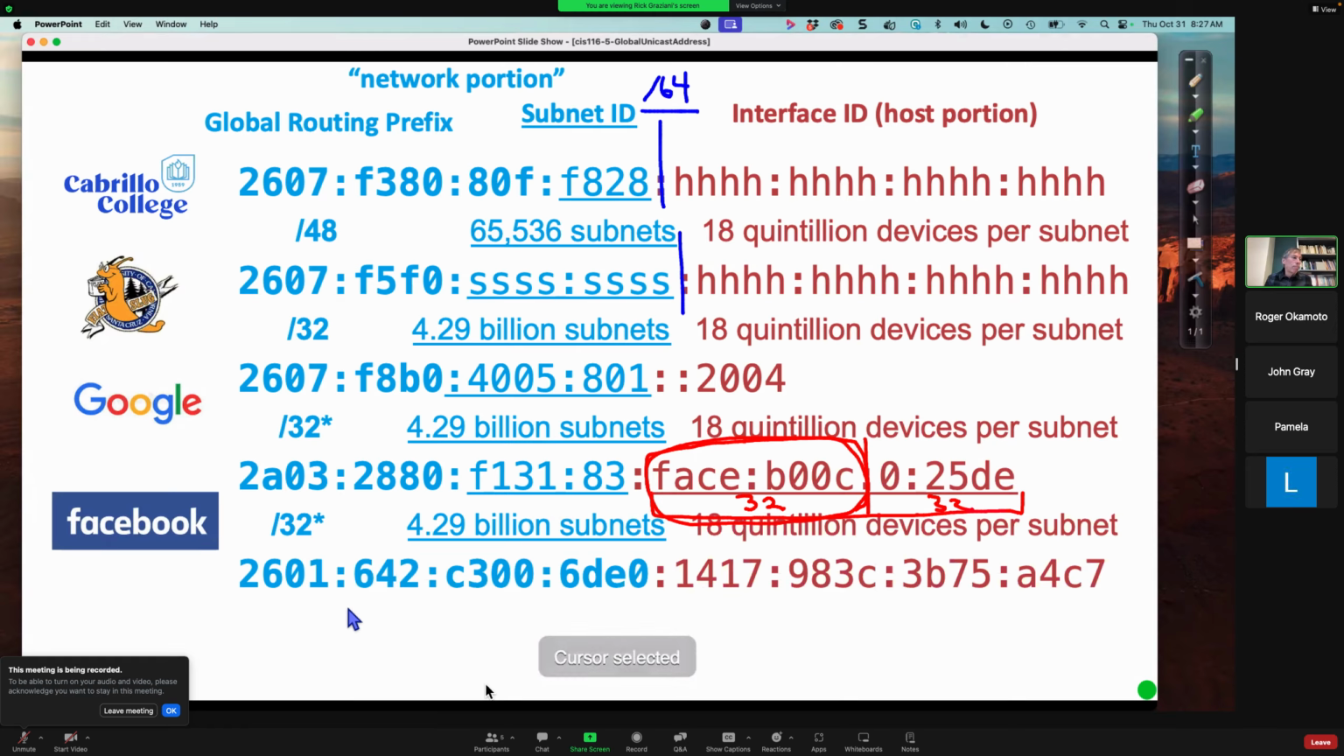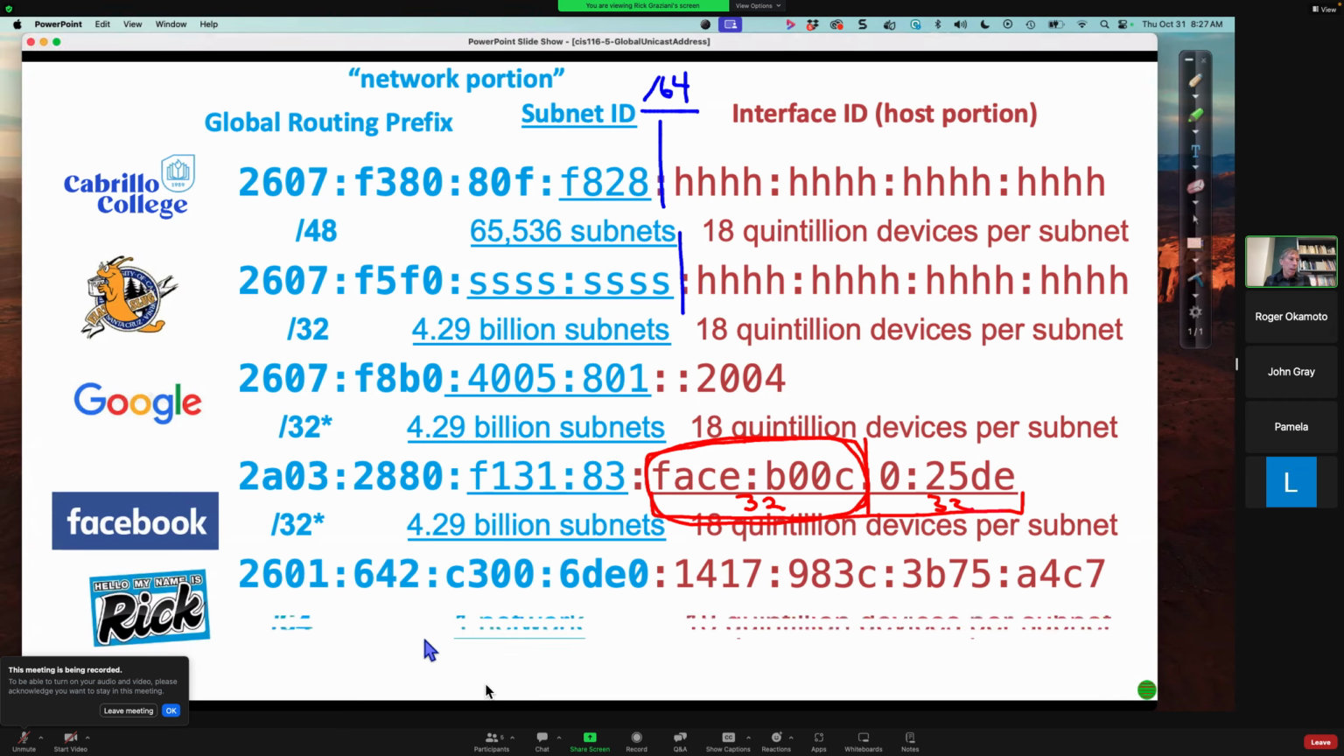This address here, this poor soul, only has a /64. This is me at home. This is actually when I was in Carmel, San Jose. I still use Comcast. I still have native IPv6, but I have one /64 network. So I don't get the subnet.